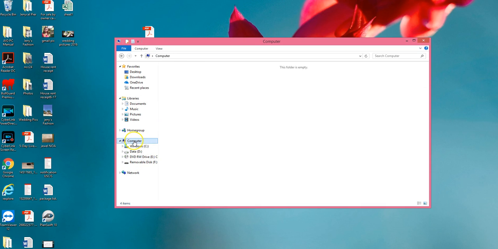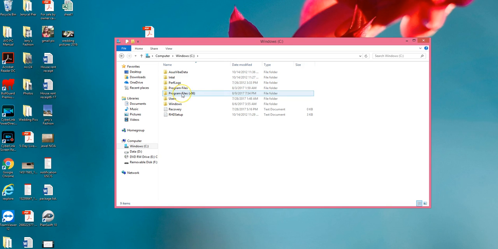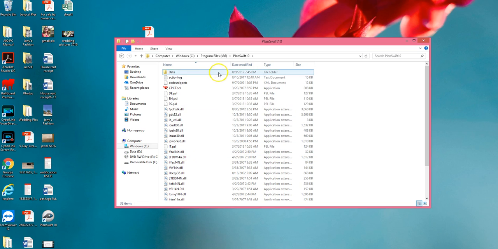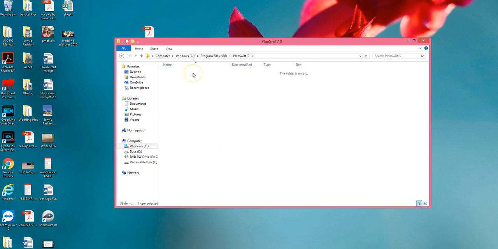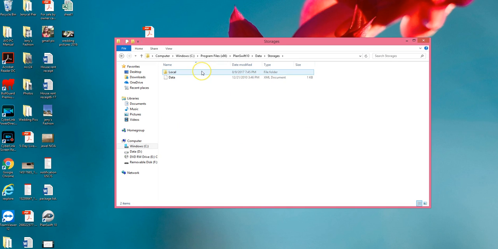I'm going to go into my computer, go to Windows, Program Files, and I'm going to find PlanSwift here. Then you go to Data, down to Storages, Local. If I'm going too fast, you can slow the video down, but go to Jobs. And there you'll see this is the plan I've been working on.